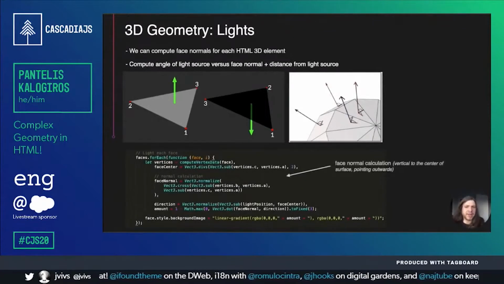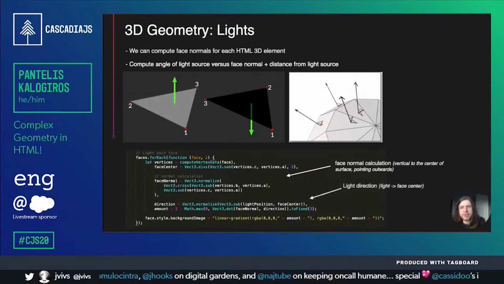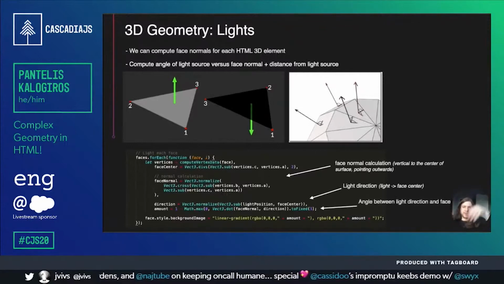A face normal is a vector that lies in the center of our element and it's perpendicular to its surface, pointing outwards. So then all we have to do is compute the angle of our light's direction against that vector. If it is 0 degrees, it means that light falls straight right on the surface, so it's fully lit. If it's at an angle, then we compute a value between 0 and 1, and that will be the light's intensity for that surface.